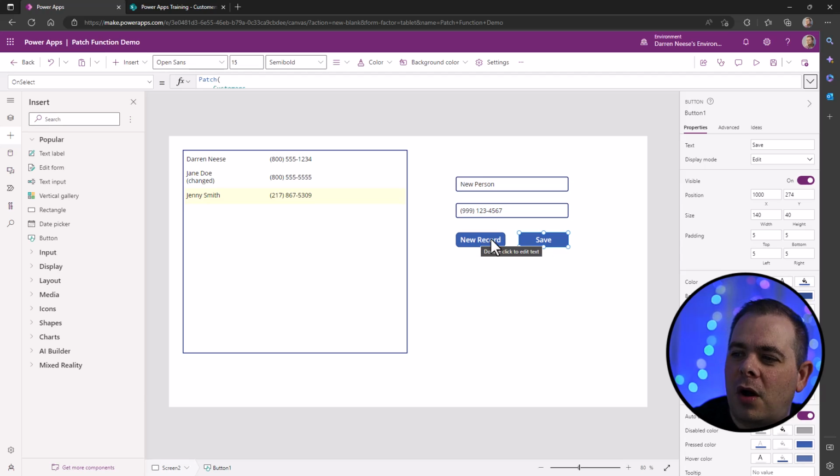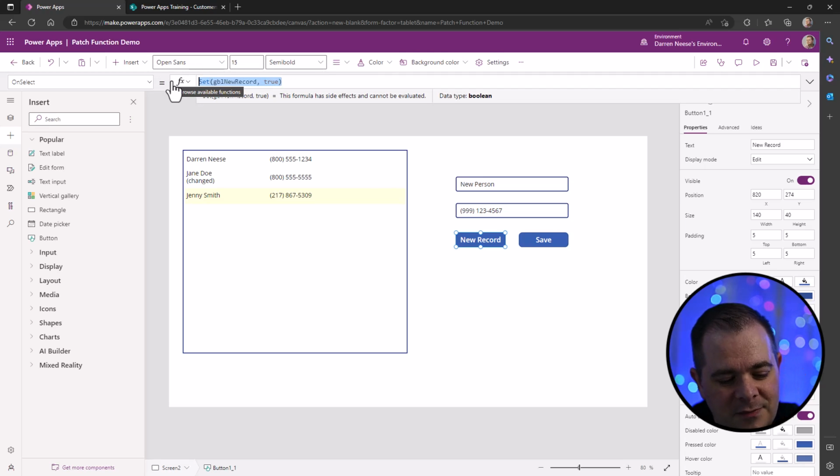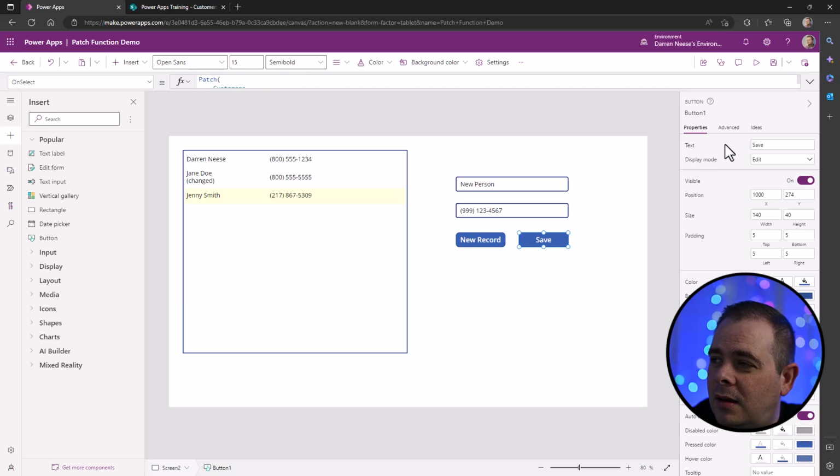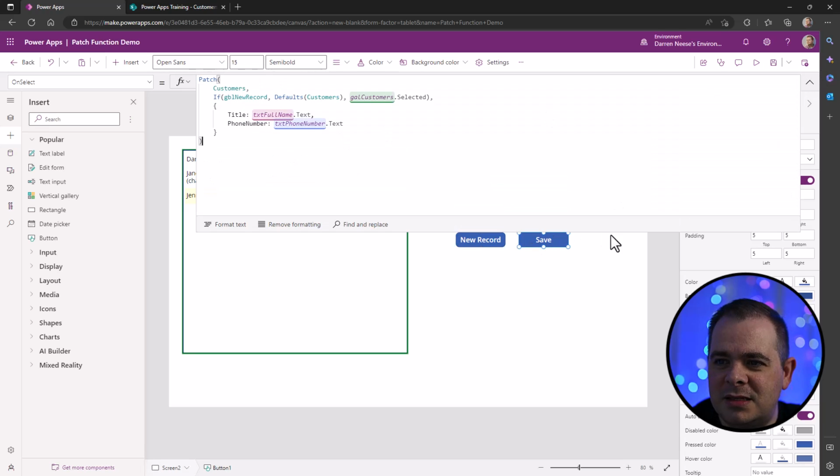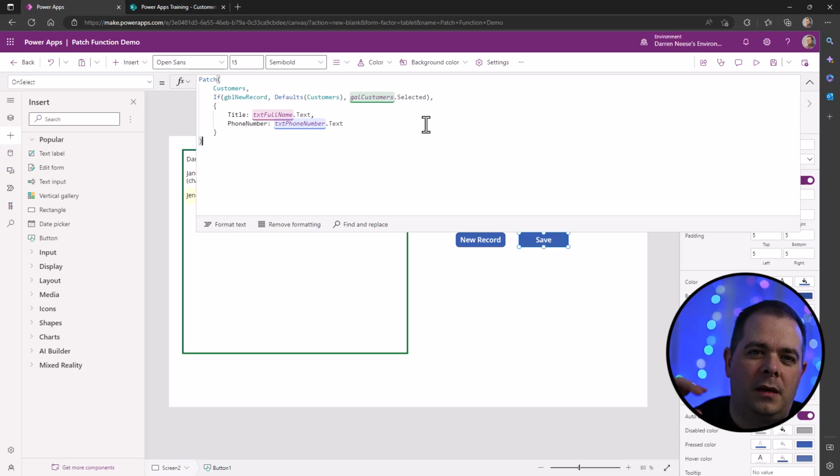I'm going to click over on the new record for a moment here. Here we actually set this variable to be true. I'm going to copy all that and select it, hit Control C. I'm going to go over to the save button and paste this code down below. Now, how you separate lines of code within PowerApps is you use a semicolon. So I'm going to put a semicolon here to end that patch statement. And then down below, I'm going to hit Shift Enter.